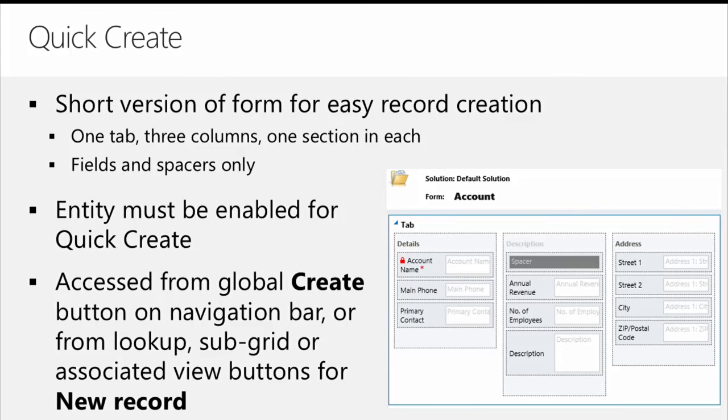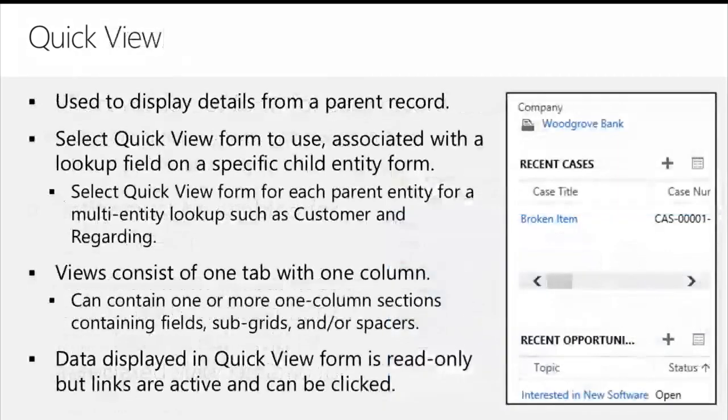The big thing to remember with Quick Create is the entity has to be enabled for Quick Create before you can actually work with it. And that's why you saw when we went into the additional items for the loan application earlier, we didn't see Quick Create, because we had not yet enabled it for that entity. Once you've enabled it, now if you go into the global create button on the navigation bar, or if you use a subgrid to create a record of that type, it'll use the Quick Create form. And we'll show you this in a demo in just a couple of seconds.